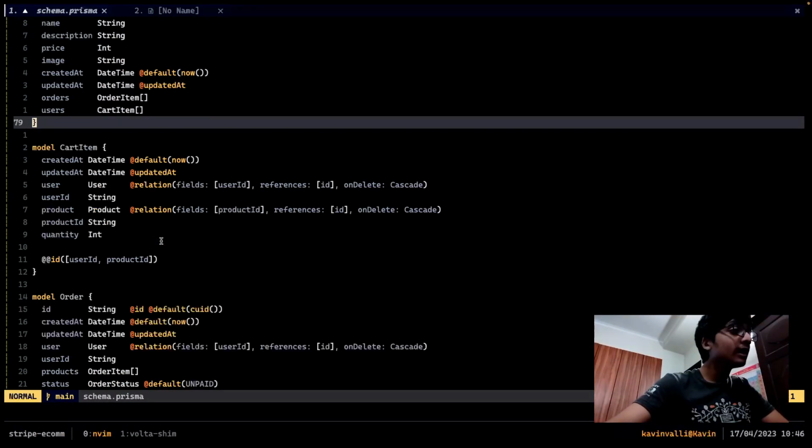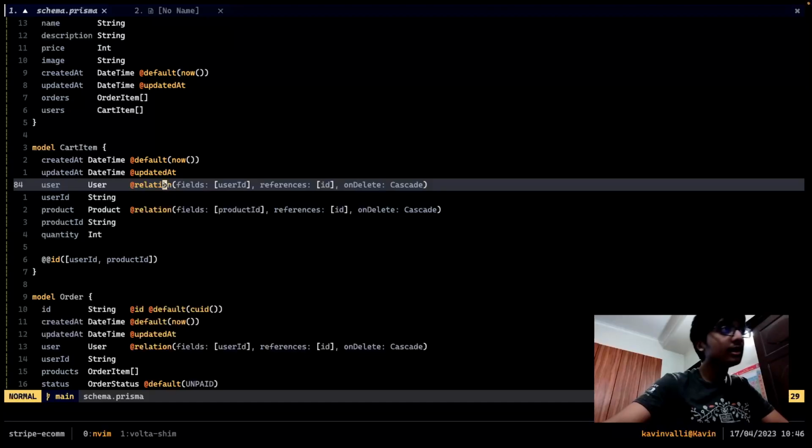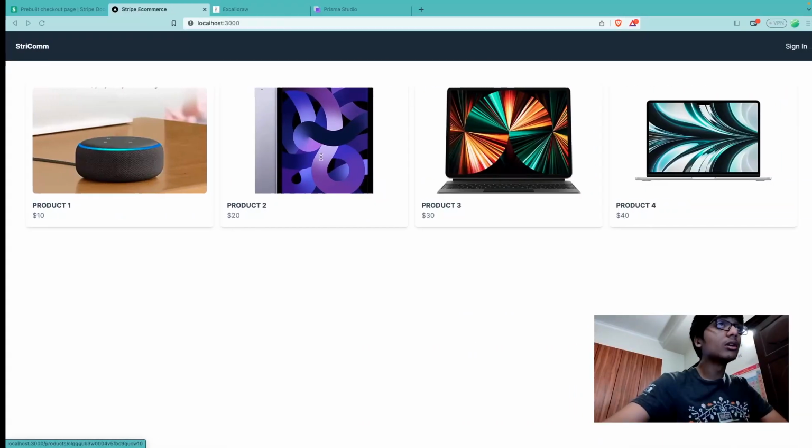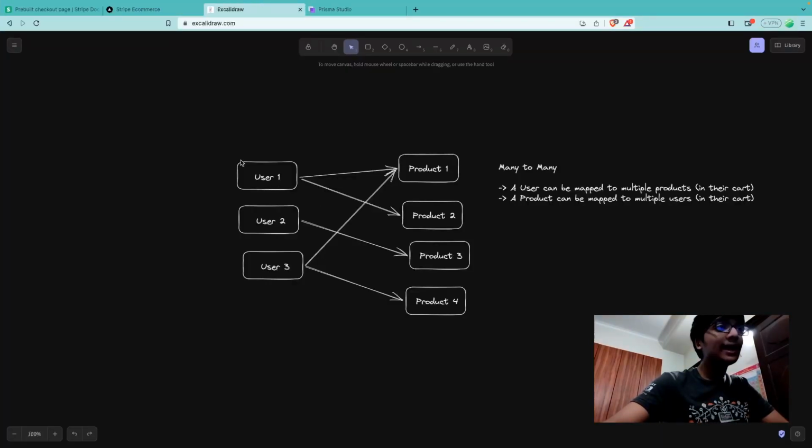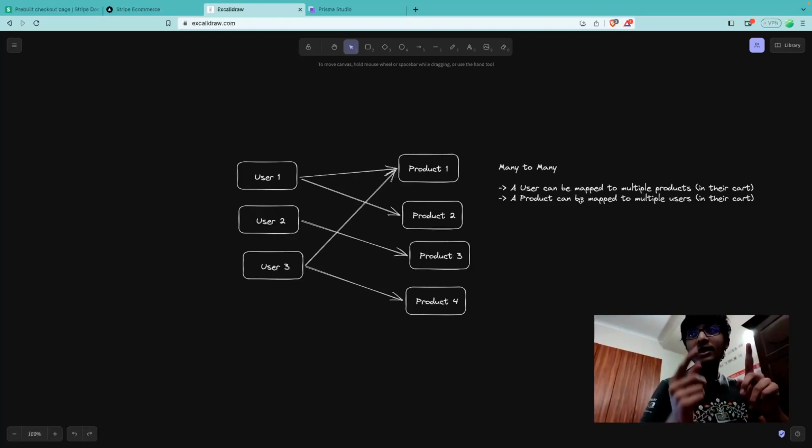I have a cart item. So basically the cart item is a many-to-many table between the user and the product table. There might be three users in the application, and there are four products. Now user one might have product one and product two in their cart. User two might have only product three in their cart, and user three might have product one and product four in their cart. So a user can be mapped to multiple products in their cart, and a product can be mapped to multiple users in their cart. So there's a many-to-many relation going on between the user and the product.